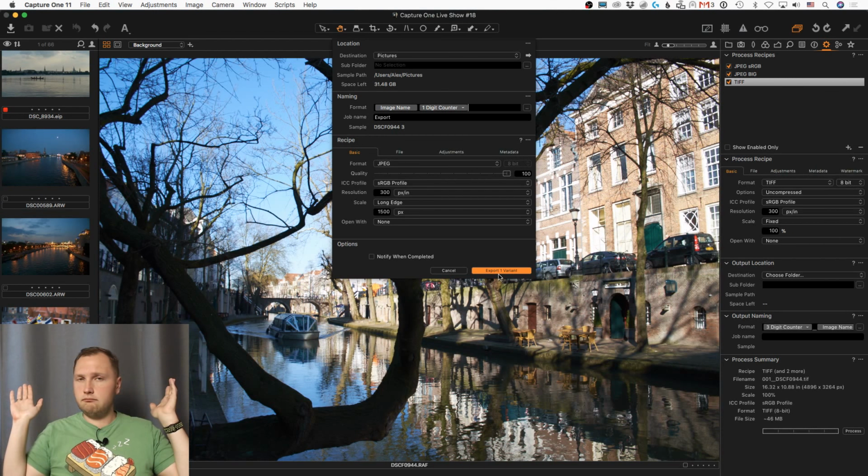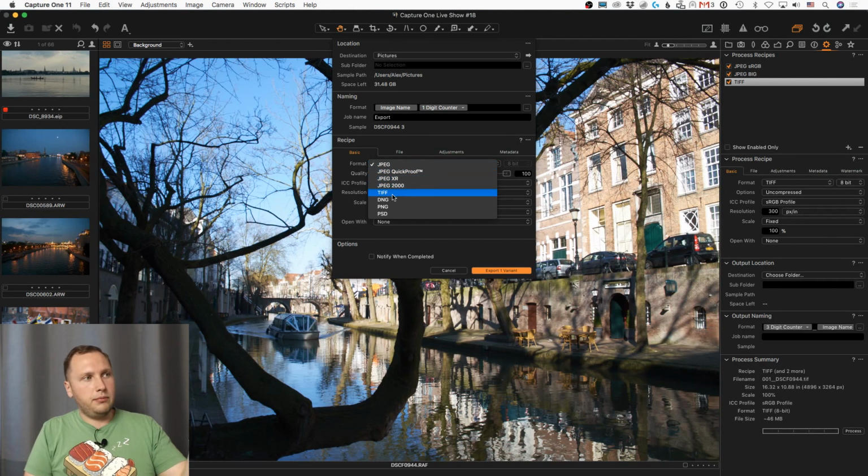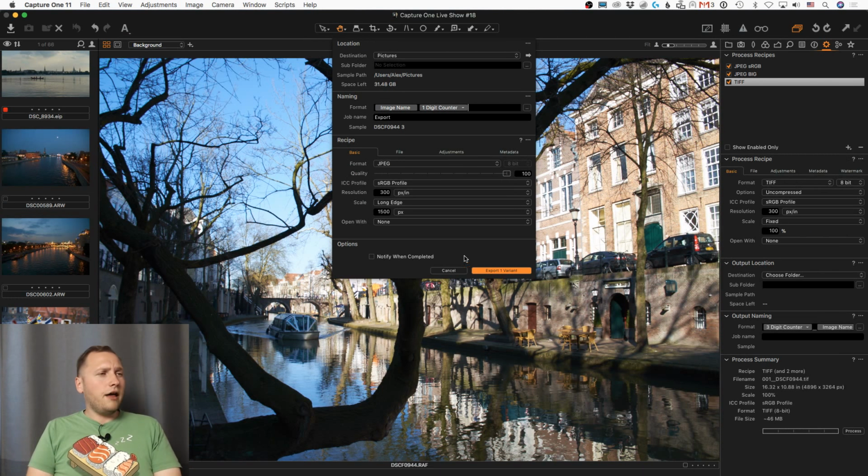Then you're just clicking export variant, and this is it. That's all. You have just exported your image to JPEG or TIFF or maybe PSD or any other format.